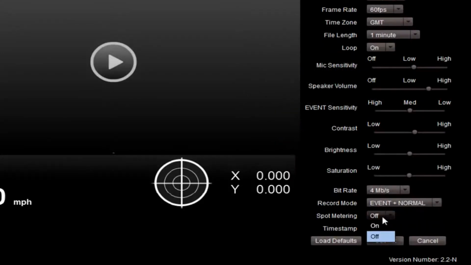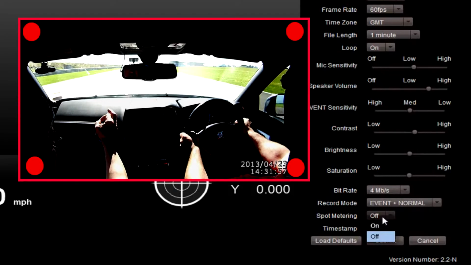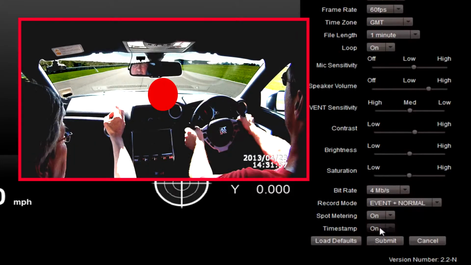Spot metering tells the camera how to measure the light coming in so it can set its exposure levels. If you've got the camera set far back in the car and you find that the outside is being overexposed, turn spot metering on. This will tell the camera to measure the light from the middle of the picture rather than around the edges, and it will correct overexposure.